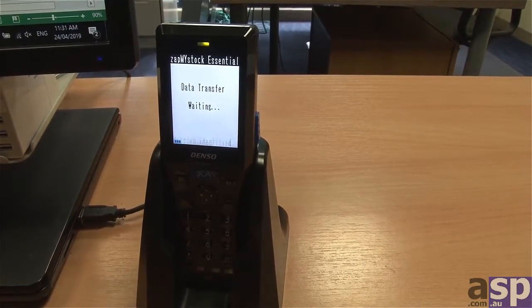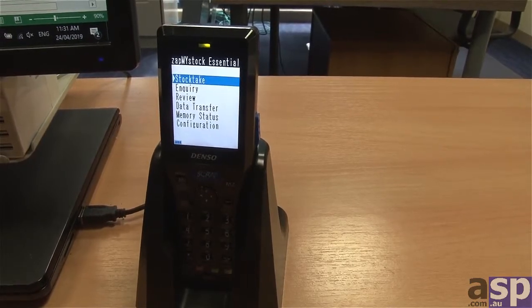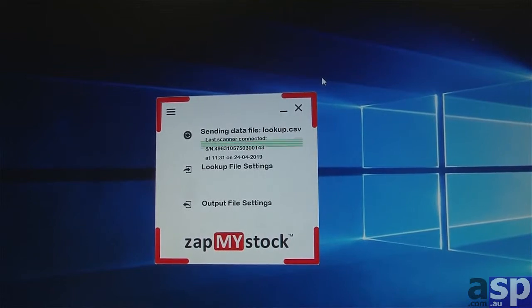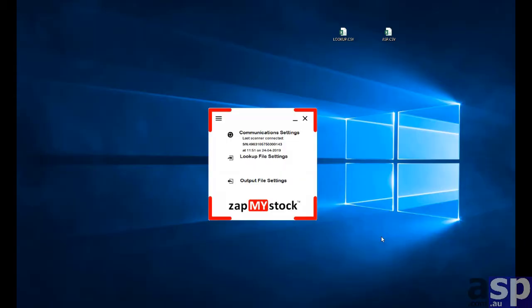We see that the lookup file is being transferred into the scanner, and at the same time the stock take data is transferred to the PC. And we see here on the PC screen itself how the data is being communicated across from the scanner.